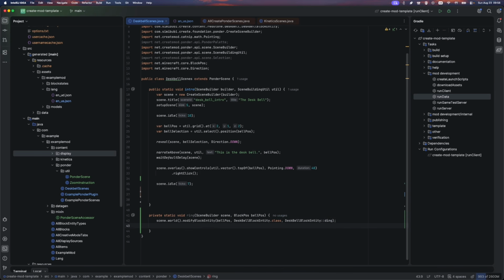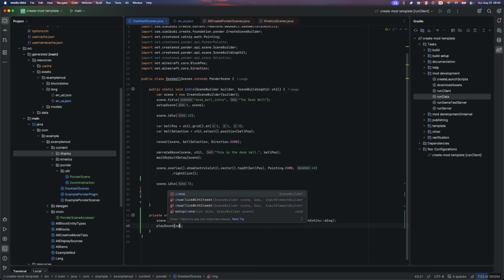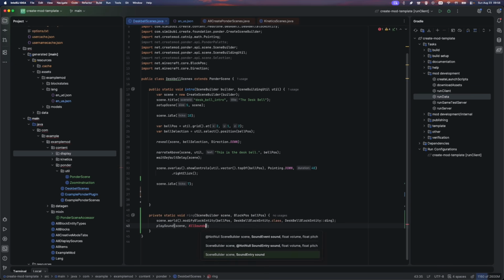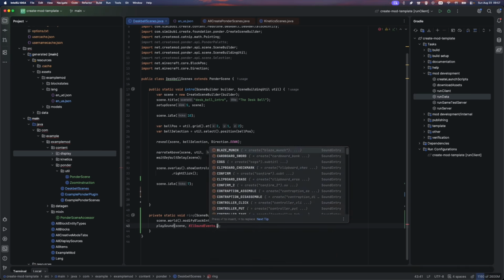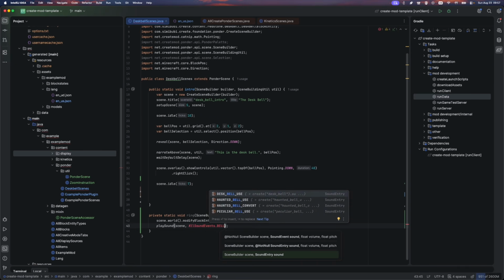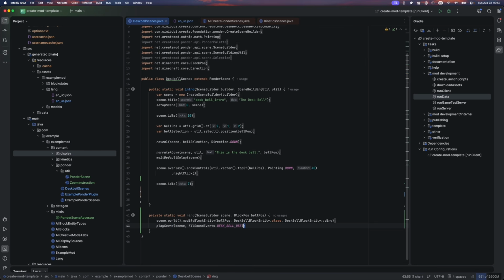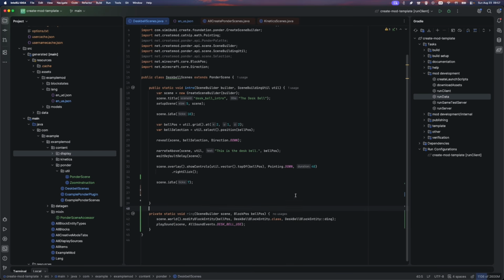And then we also want to play a sound effect. So we can use the play sound helper function, giving it the scene, and then we're gonna use all sound events from Create, and then we have something like desk bell use. This sounds correct. So what we need to do now is call ring with the scene and now the bell position.